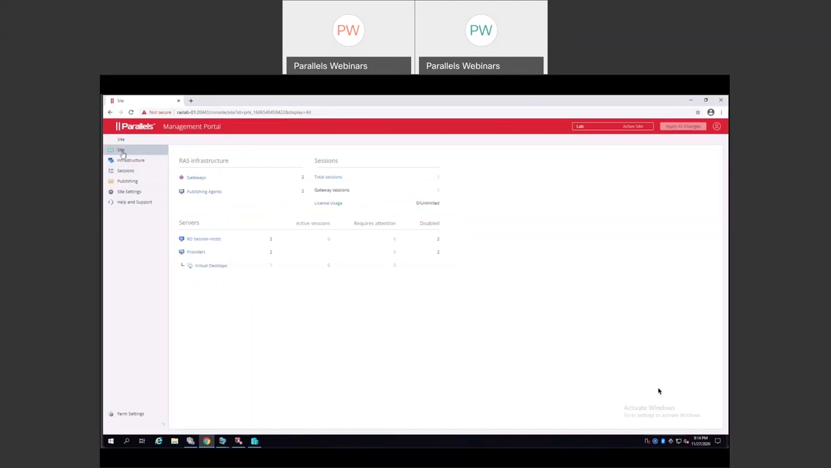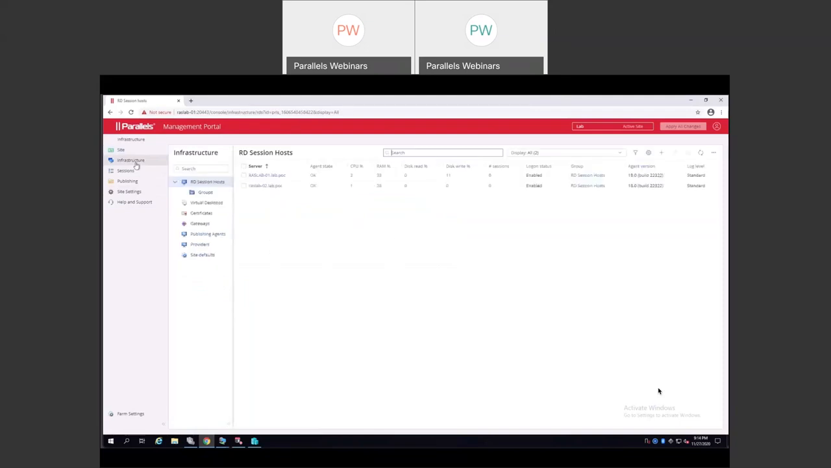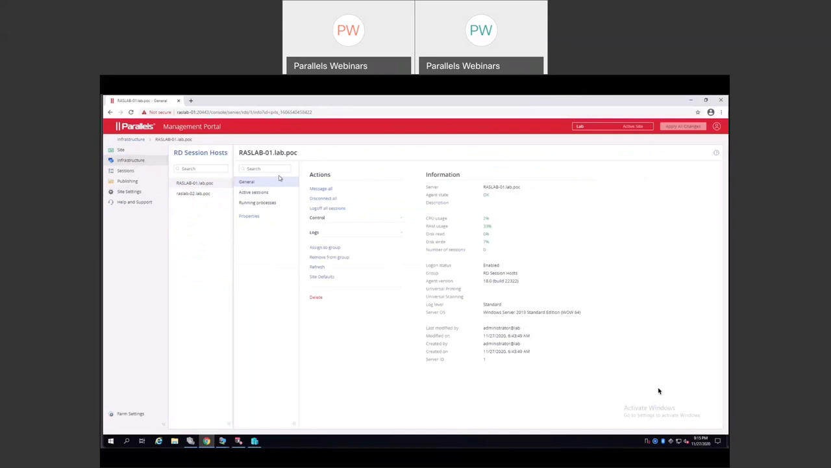If I go up to site, you actually can see what's going on in the environment. I can see not just the user sessions, but the gateways, the publishing agents, the remote desktop servers, virtual desktops. The infrastructure looks a lot like our dashboard, but I can start with remote desktop servers, or I can manage certificates, I can get into the gateways information here. I can actually add and delete these components from here as well. Right? I can drill in and get a lot more information in detail about them right from the web interface.